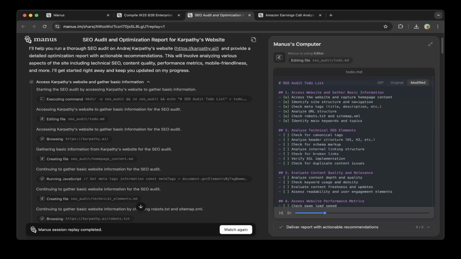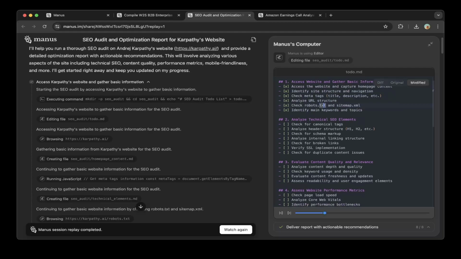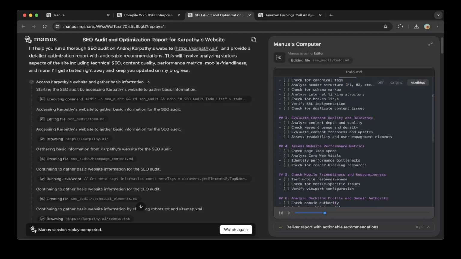Super nice. So first understand the question, then come up with a plan. If you look at the list, the first one is access the website and gather information. So step 1. Step 2, analyze technical SEO elements. And then the third is evaluate content quality and relevance.